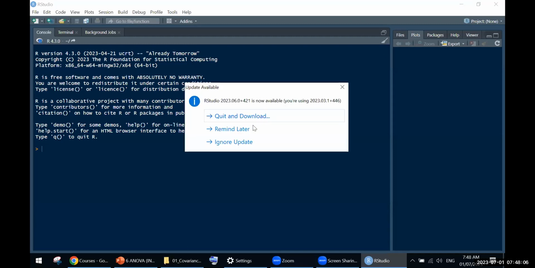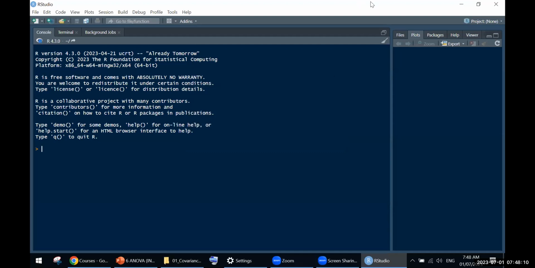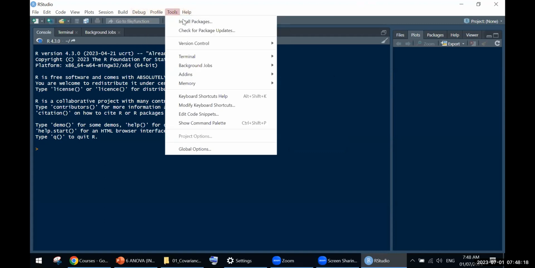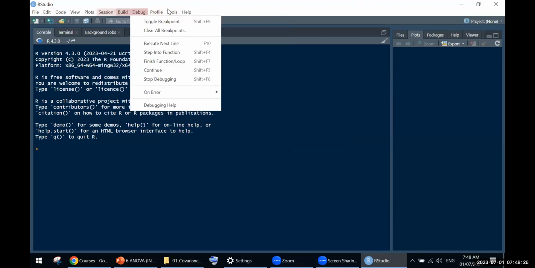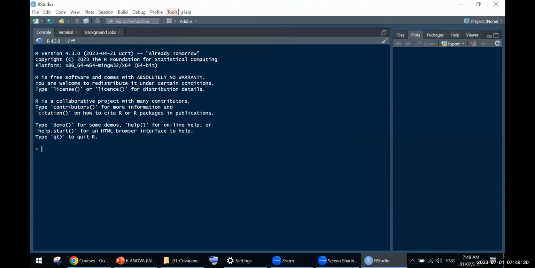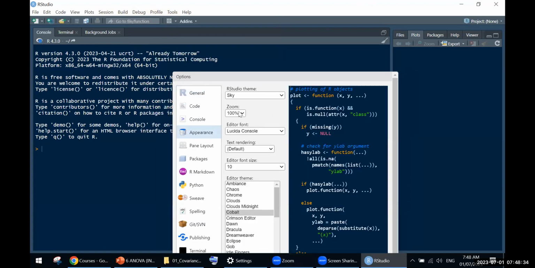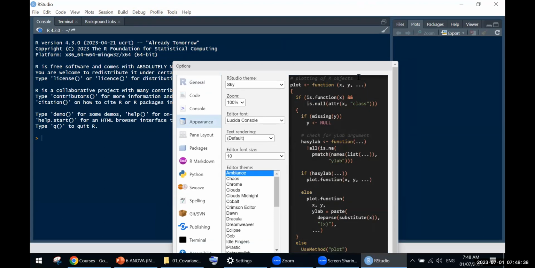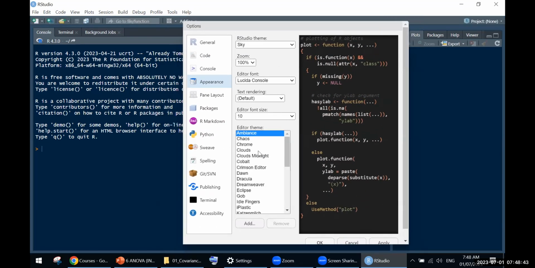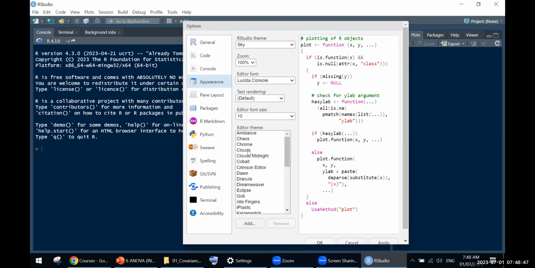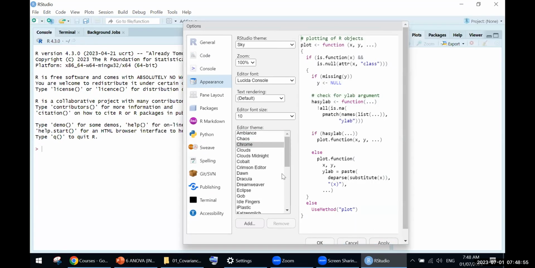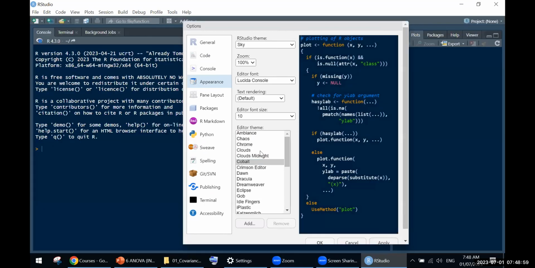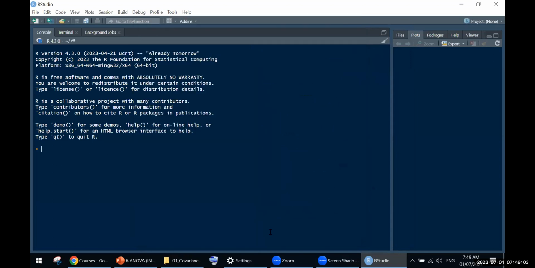I think I changed the theme of RStudio. You can also change the theme of your RStudio program for your visual preference. You can just go to Tools, Global Options, and then here you can change the visual theme. If you're having an eyesore, you can try out different themes for the program. I think this was the theme that I used.